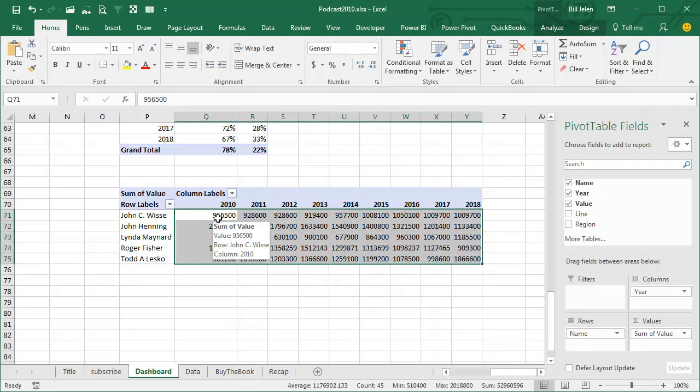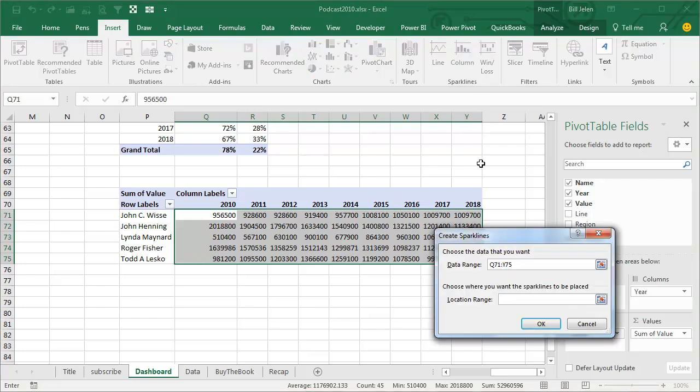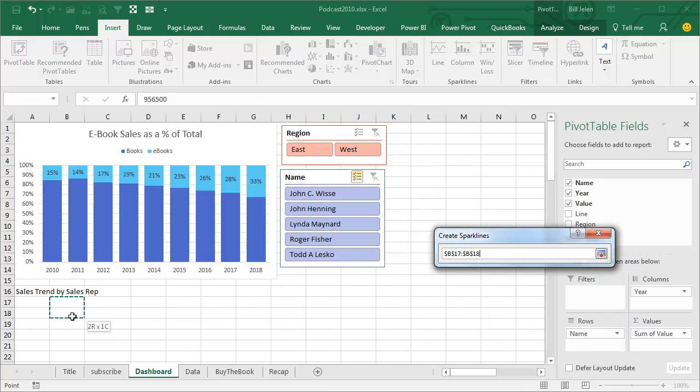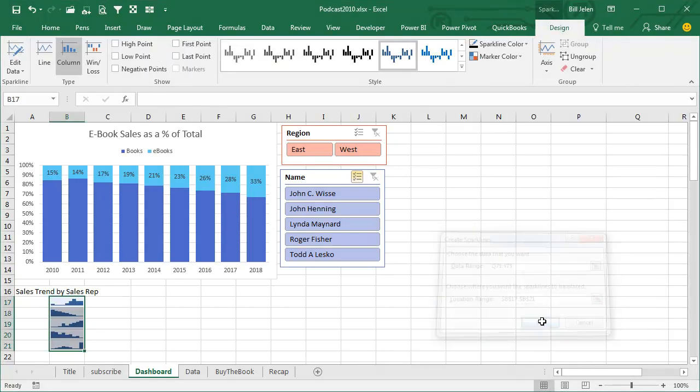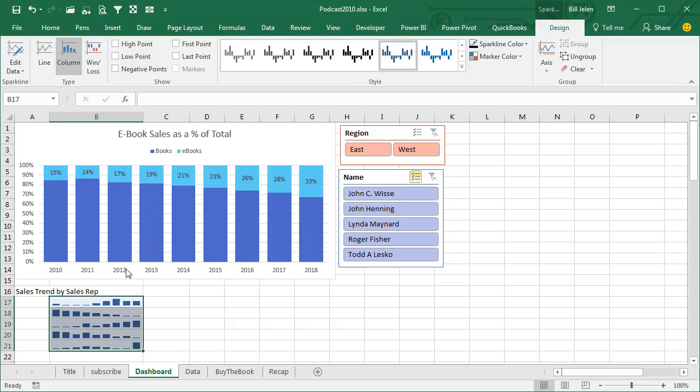So I select the data that has my numbers. I want to insert. There's three different types: lines, columns, and win-loss. Either the line or the column would work here. I'm going to use a column. All right, it says, where do you want the sparklines to be placed? Well, they're going to go back up here. Choose 5 rows. Click OK. All right, now, first off, a couple things with the sparklines. They are small, right? So in order to make them a little bit larger, I like to make the columns wider. All right, maybe like that.